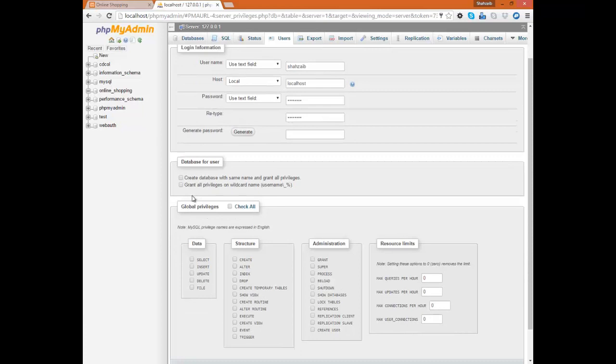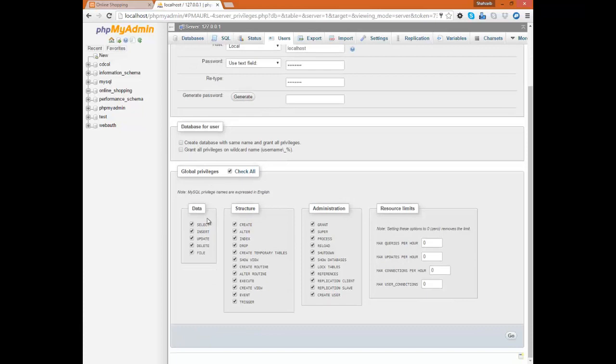Okay. Now the global privileges, check all. This means the user will be able to select data, insert data, update data, delete, and add and download files, etc. Then for the structure of this database or any database, the user has the ability to create, alter, index, etc. All these privileges it has.